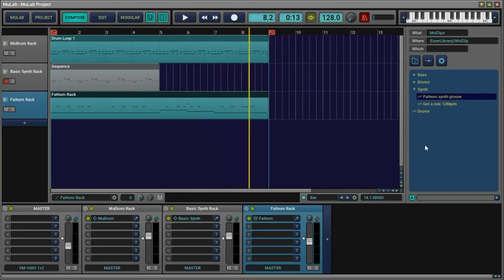If you're creating a patch and you want to use some of the modulations that are available, all of those can be stored so you can quickly click on something and see what's happening with it. So that's how you would use an external VST with MuClips.